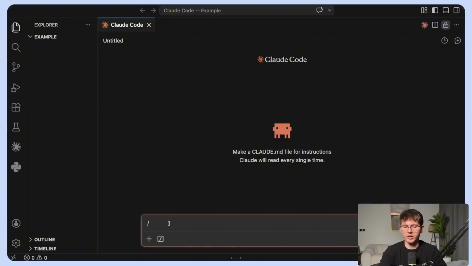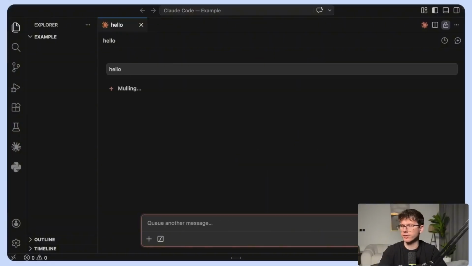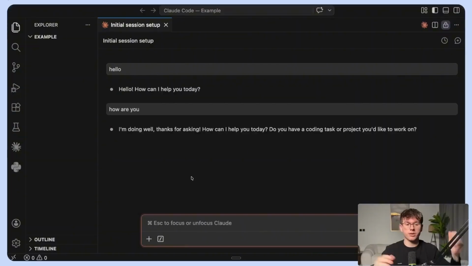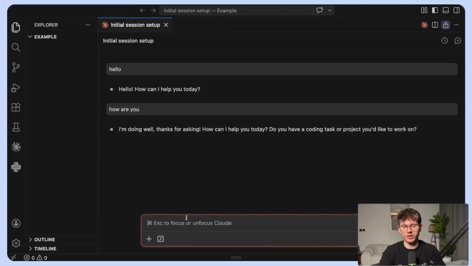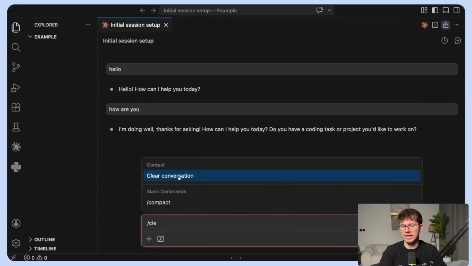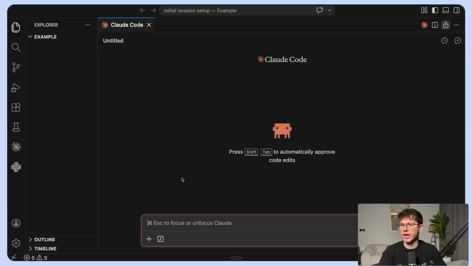So let's say I had a conversation with Claude Code and I said, hello. And I said, how are you? Now, there are cases where the conversation is very, very long and you want to start from scratch without having to go to a new conversation here. So what you can do is press slash clear conversation, and now you start from zero again.